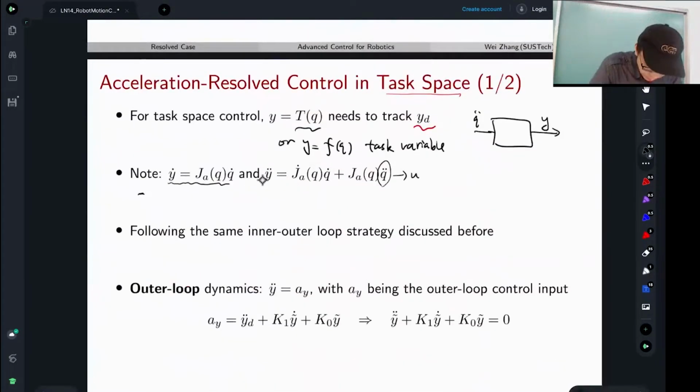Now, we want to track Y. We hope we can directly specify this guy, which I call AY. We hope we can directly control Y double dot, but we don't. So all we need to do is the same thing: we introduce a virtual control, which is AY, and we design a control law for AY. Then the assumption becomes how I make sure that the inner loop can track or achieve any given AY as much as possible.